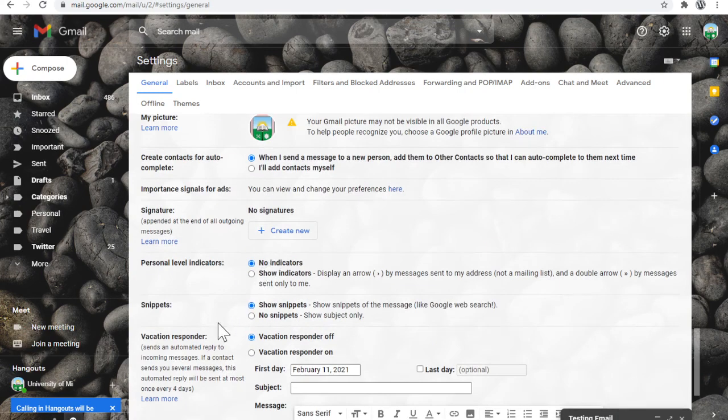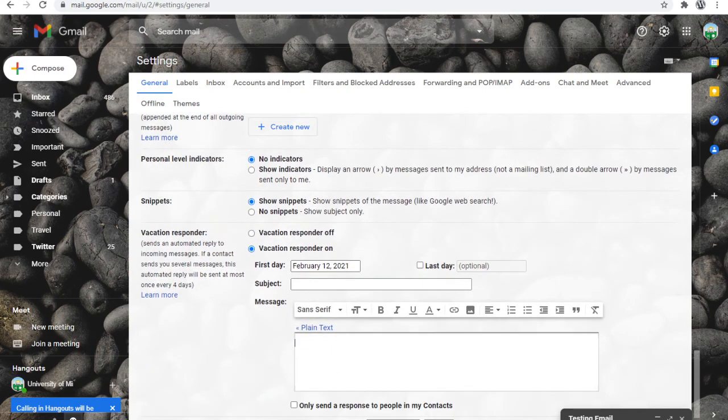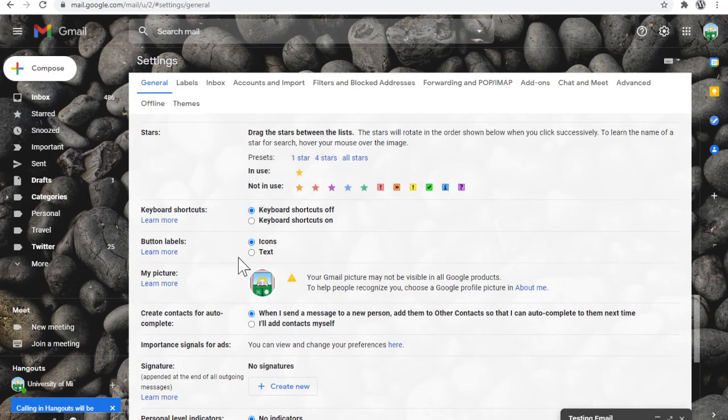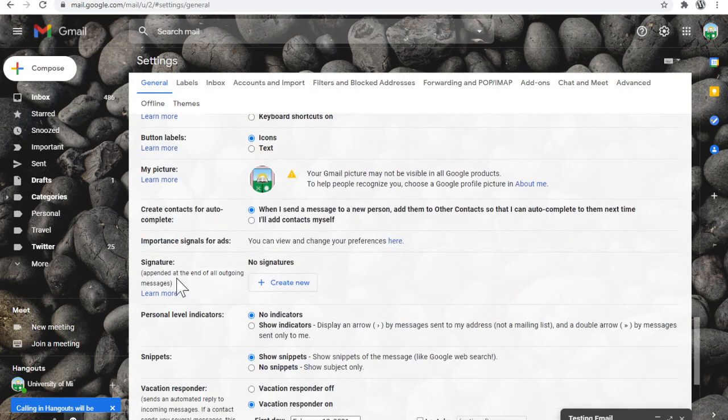There are so many things that you can do here. If you are on vacation, you can activate this and put in a message here: I'm on vacation, I'll be back in 21 days. So anybody who sends you an email, an automatic email is sent to the person telling them that you're on vacation based on what you type in. That's a vacation email. Now for the signature, yes, this is where the signature is.